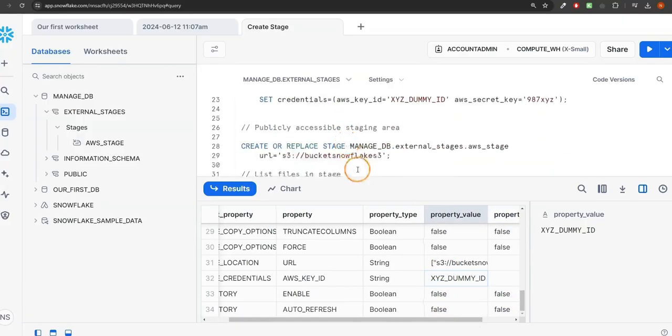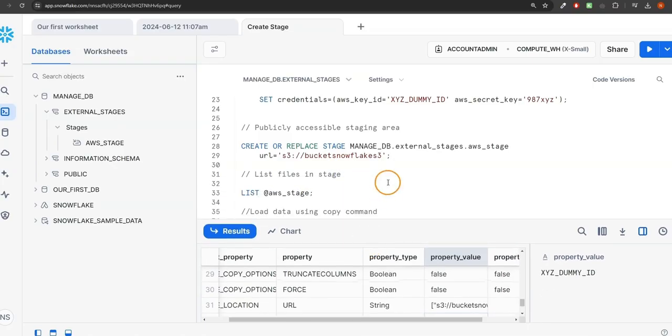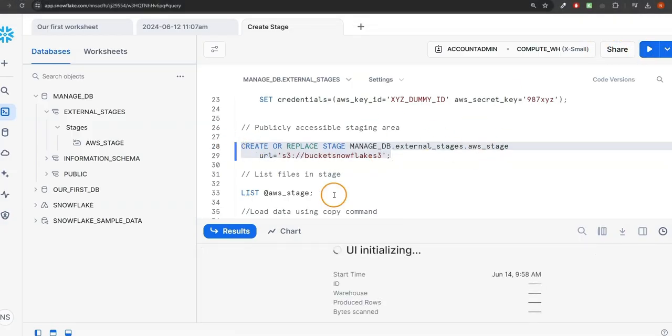But now we also, of course, want to actually use this. So therefore, we are going to create it from scratch, because this one is actually a publicly available stage. Or publicly available S3 bucket to be more precise. And the stage is pointing to this publicly available bucket. And therefore, we don't actually need those credentials. So therefore, we will just quickly create and replace it again.